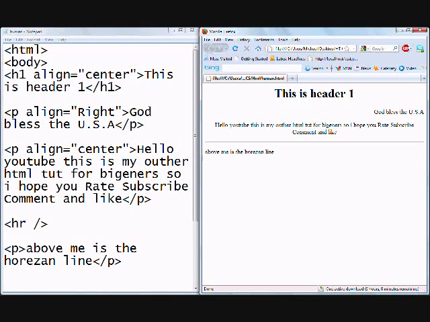So there's more than just align center. There's align right, align left. Experiment with it. That's what helps you. Again, we just covered those.